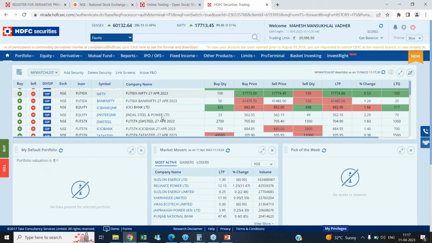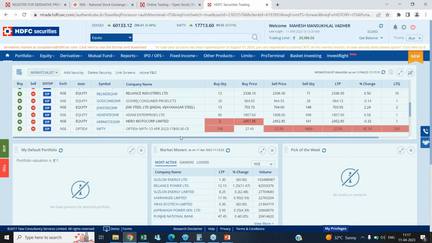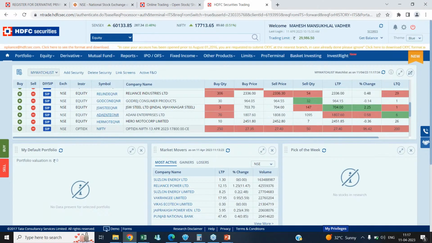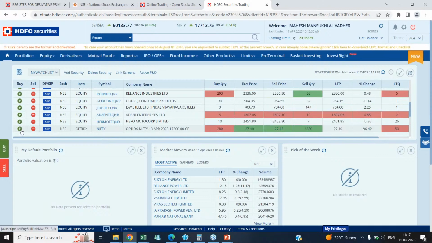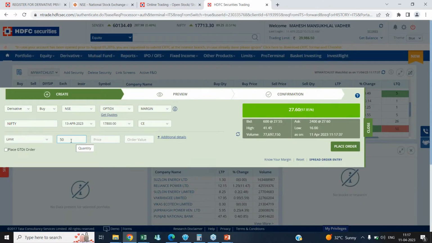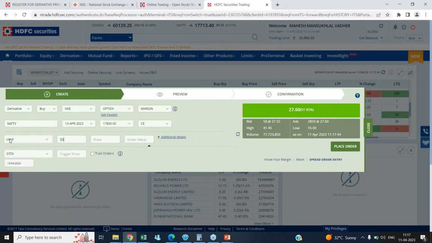So here, suppose I want to buy a Nifty call option of 17,800. I want to buy two lots of 17,800. Whenever it comes to 15 rupees, I want to buy. So what I will do is I will click on place GTDt order over here. I want to buy two lots, so 100 shares. I want to buy at, suppose, 16 rupees. Let's take an example. So my trigger price would be 15 and this price would be 16.